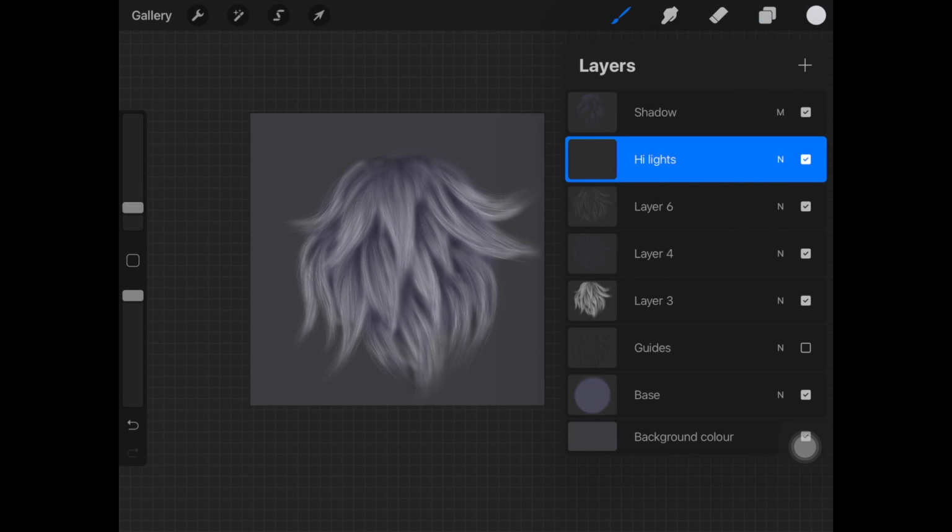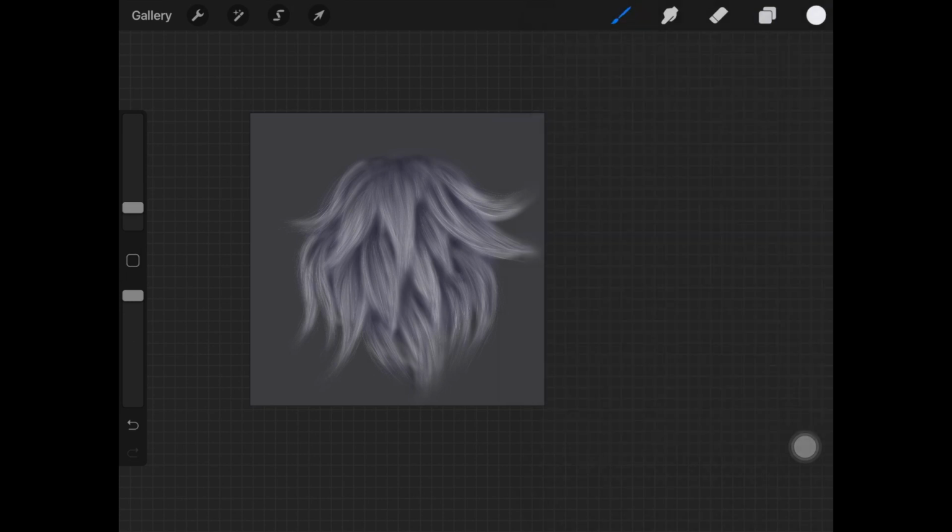For that also, I'm using the same Light Pen brush from the Luminous Brush Set, and I'm just going over really roughly and placing the highlight where I think the highlight should be. So for now, just don't worry about the harsh edges.